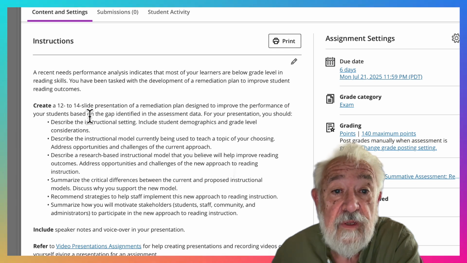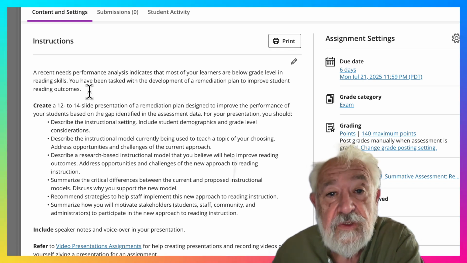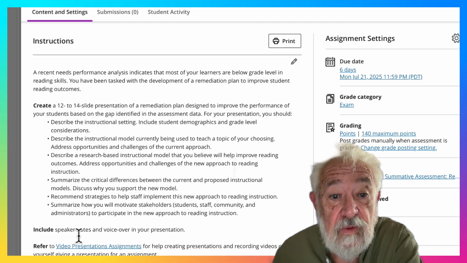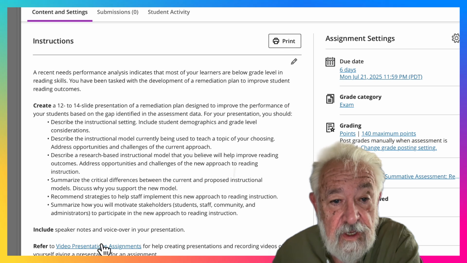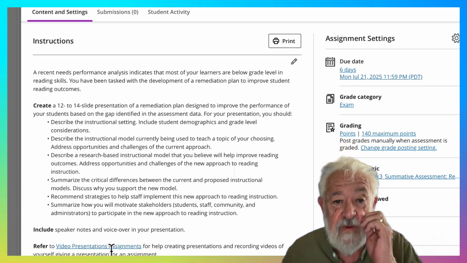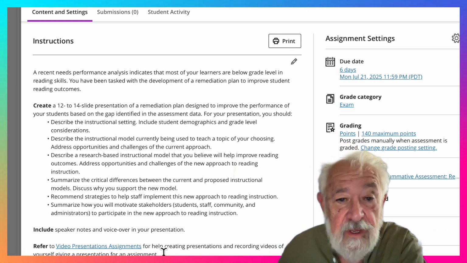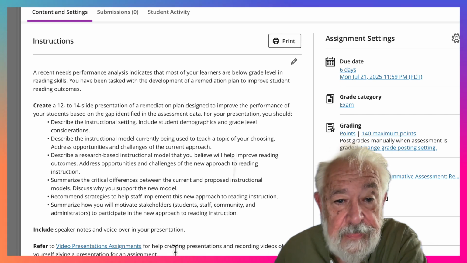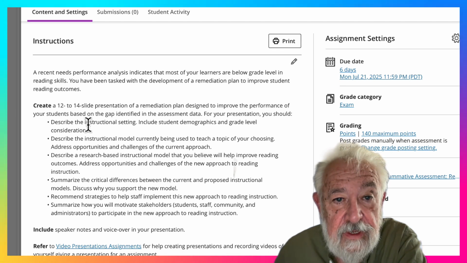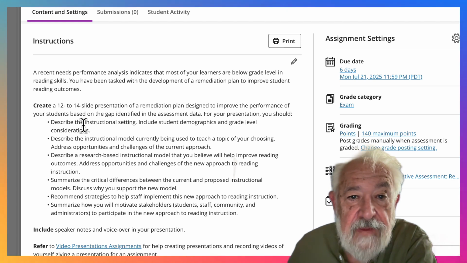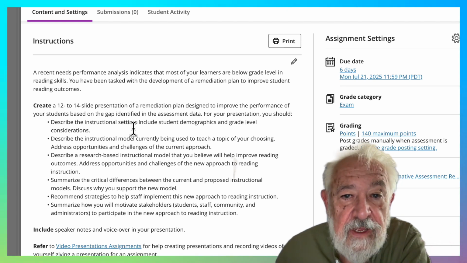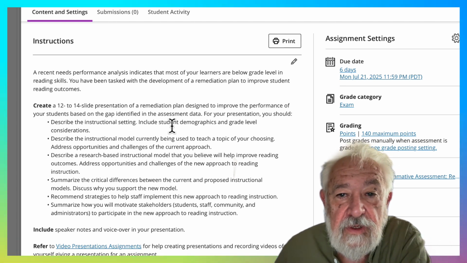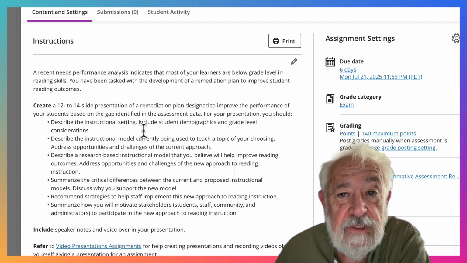The assignment this week is a summative remediation presentation. This is a 12-14 slide presentation. You will need to do some notes and voiceover as needed. Definitely want you to have voiceover. What you need to do here is describe your instructional setting, the students' demographics, grade level, and considerations.